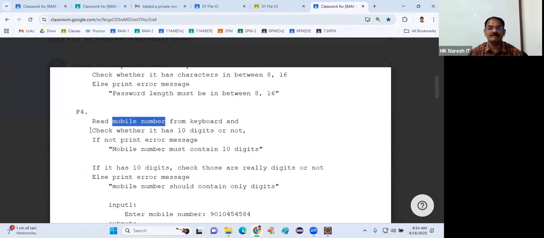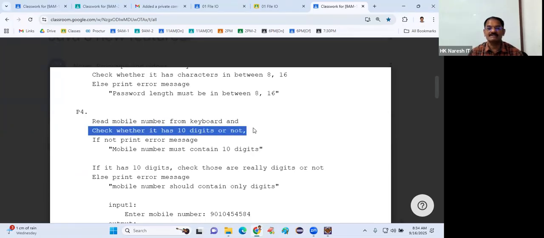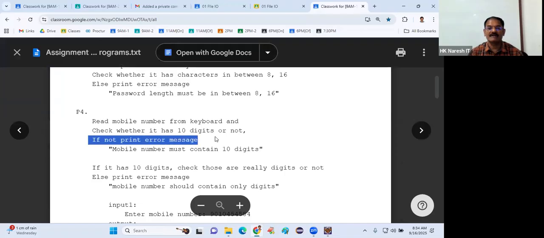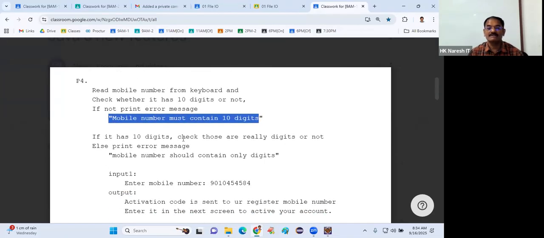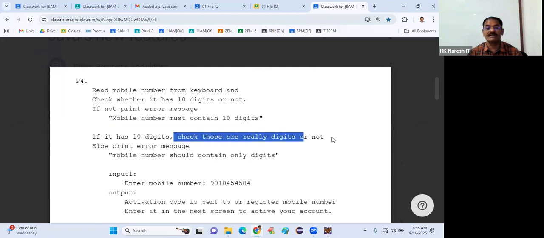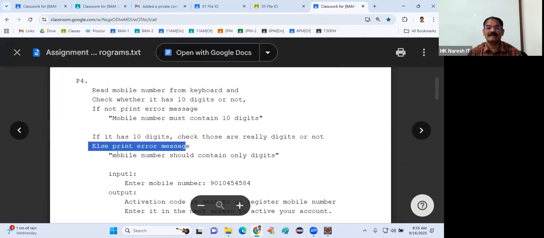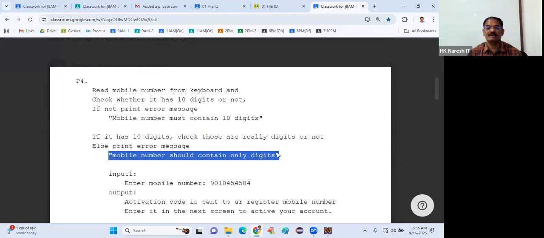Read mobile number from keyboard. Check whether it has 10 digits or not. If not, print an error message: mobile number must contain 10 digits. Here I have to use the length method, and also use Long.parseLong. If it has 10 digits, check whether those are really digits or not, else print the error message: mobile number should contain only digits.